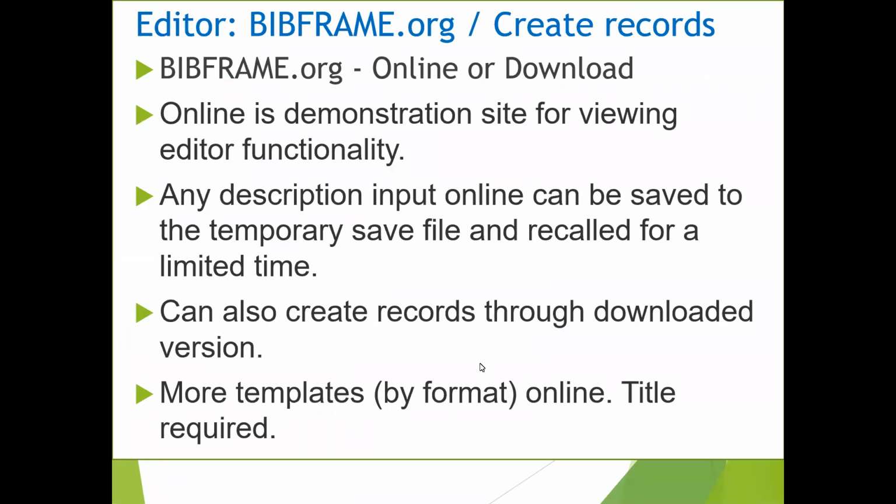There's also the BIBFRAME editor, and this is really what I want to talk about for the next little bit here. This is where you can create records. You can use it online, but it's limited online. It's mostly meant to be a demonstration site for viewing the editor. If you do something online, you can save it, but it's temporary, and I can't figure out what that time period is. It's probably there somewhere, but I have not determined how long it will keep your stuff.